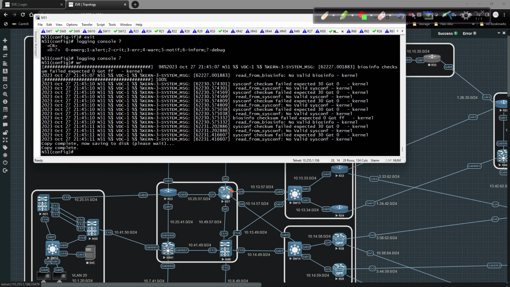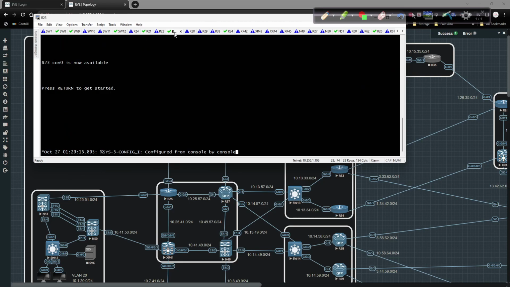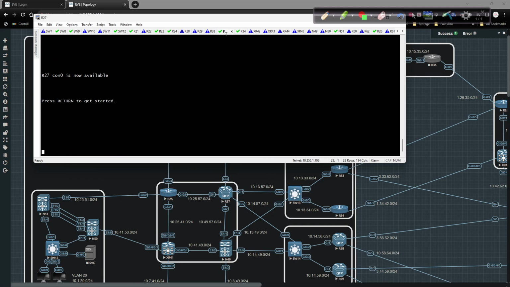Now that I've got those guys done, I have the remaining routers. I've got 25, 57, 41. Some of these boxes already have consoles open to them. Some of them don't. So I'm going to go ahead and open up 23. Why is 23 sitting over there? I don't know. Sometimes these guys get out of order and I don't even realize it until I go look. And 27 needs to be way over here. So does 26. Don't ask me why they're all the way over there.